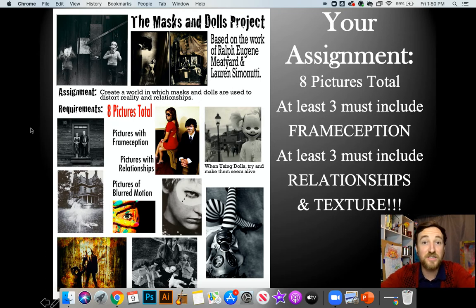At least 3 pictures must involve relationships, meaning that there's more than one person or one personified element in the picture, that there's an interaction between 2 different people. And then we're going to learn how to apply a texture over the whole photograph using Photo P and Photoshop, which I'll show you in a little bit.